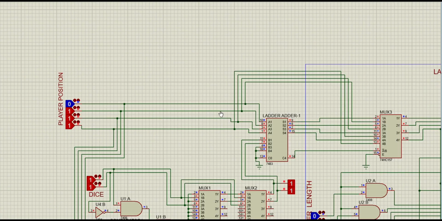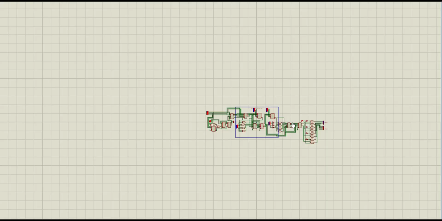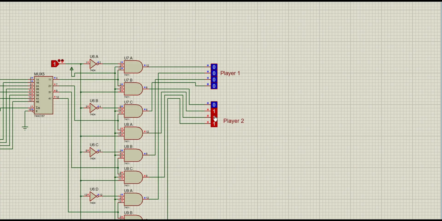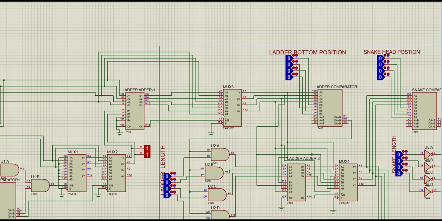What is the B value? The B value is the initial player position. So it passes 14, and here is the output of 14. See, 17 will not pass. Why? Because of these muxes. So these muxes also work perfectly.